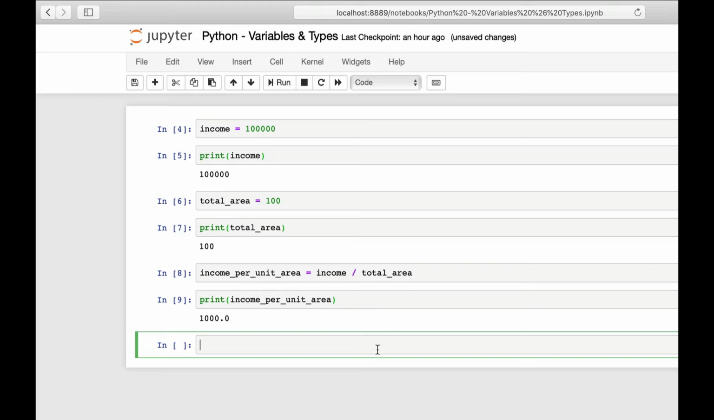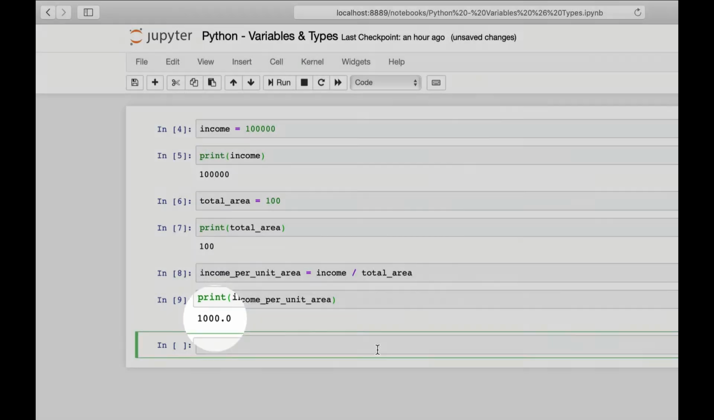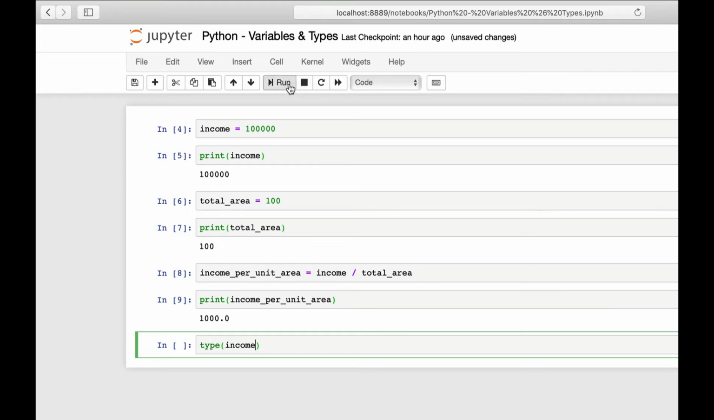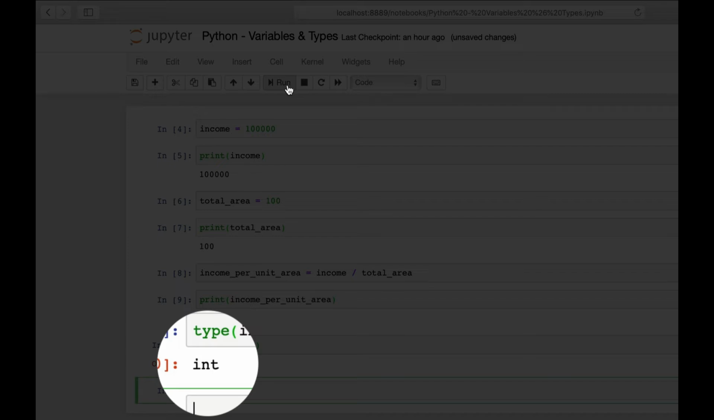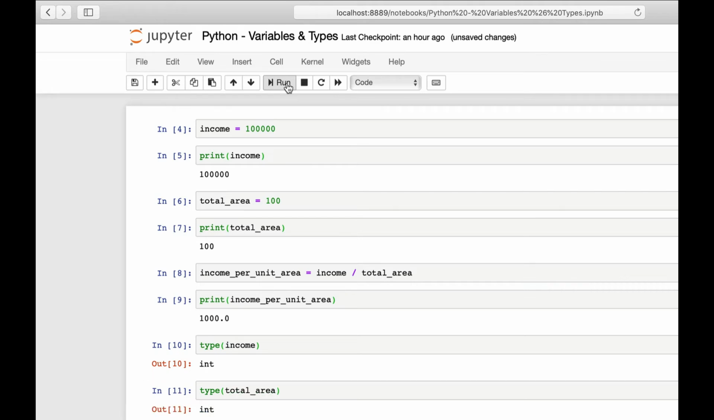Note that previously when I say print income, it has simply given me 100,000, whereas when I say print income per unit area, it gives me 1000.0. Why is this so? Because we have various data types in Python. For example, if I say type and I say income and I say run, it says it is an integer variable. Similarly, if I say type and I say total area, I click on run and it tells me that it is an integer variable as well.